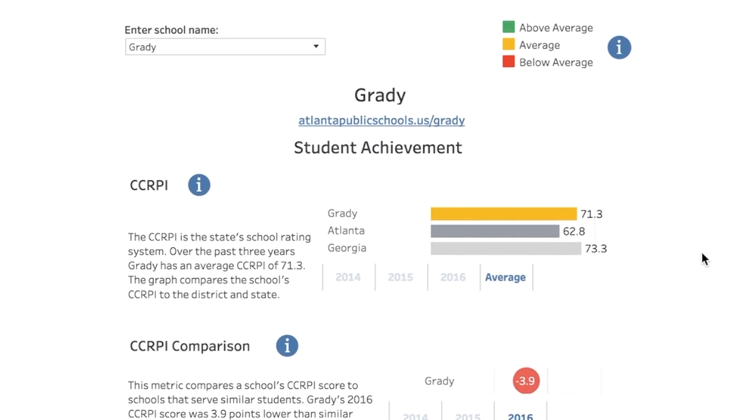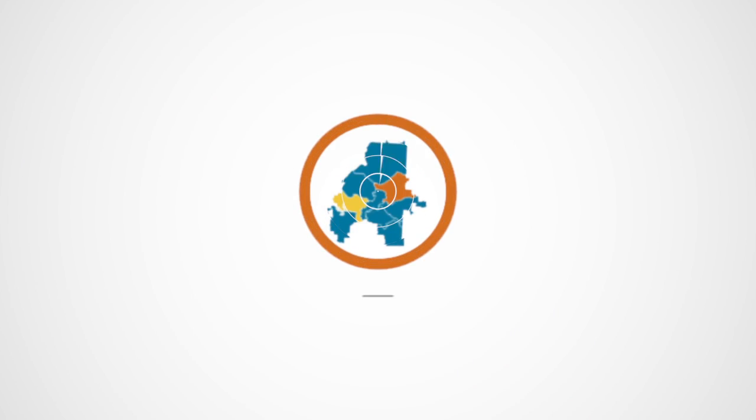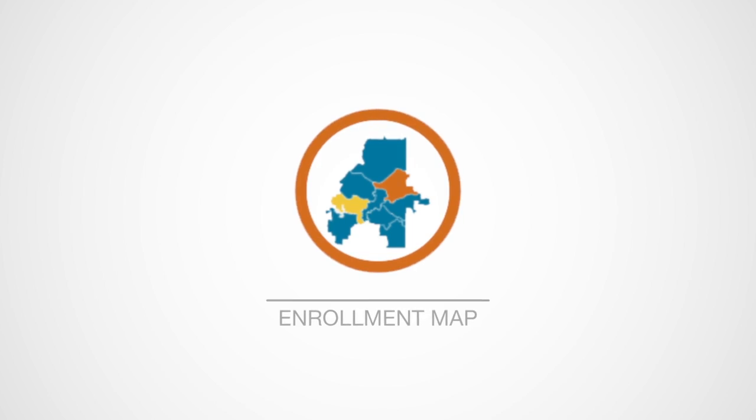I'll go back to the top to see some of the other pages. Next, we'll go to the Enrollment Map. The Enrollment Map has a few different features. You can enter your address and see what school you're zoned for, and the map is also color-coded.